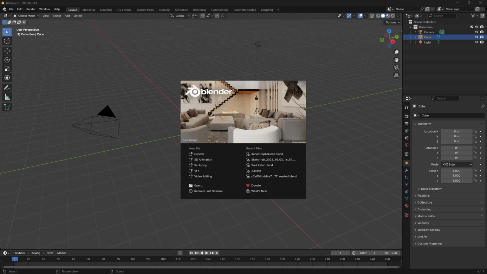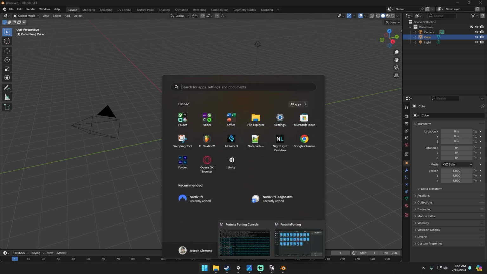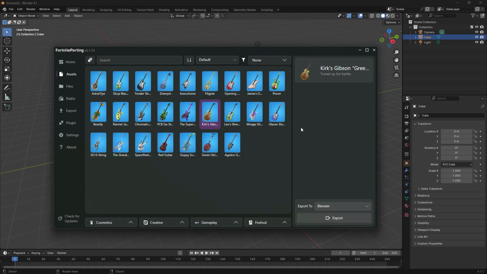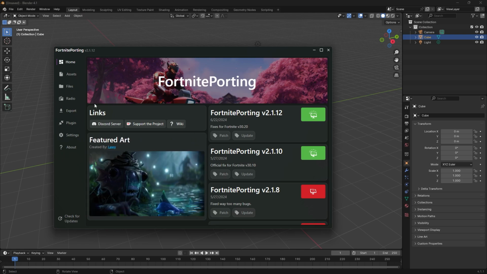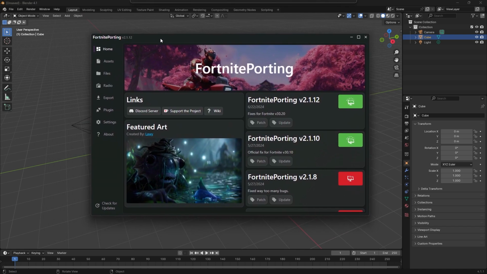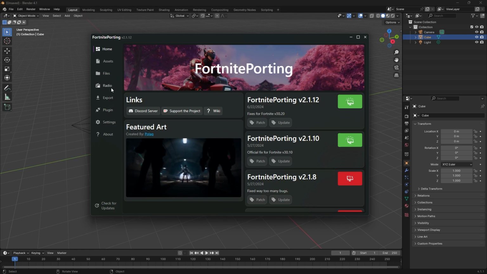Today we're going to be using a couple of different tools to go into Unity and then from there go to UGC. In this case, what we're going to be using is a program called Fortnite Porting. Looks somewhat like this. I'll leave the Discord link in the description below so that you can access that if you're interested.